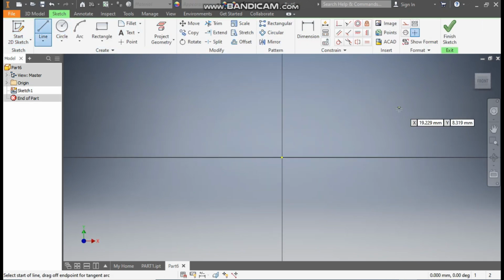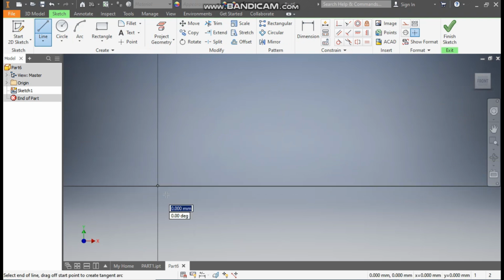Here take the line command. From the center point, make a straight line. Make one line like this, one here and one at this green point. Now go to vertical constraint. Here you can take the vertical constraint or go to dimension.